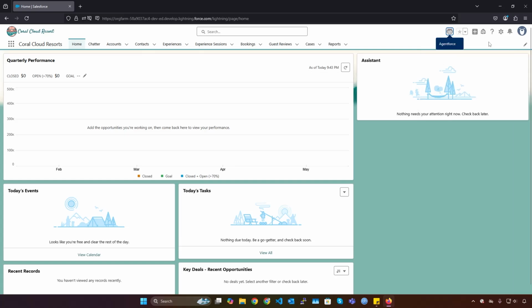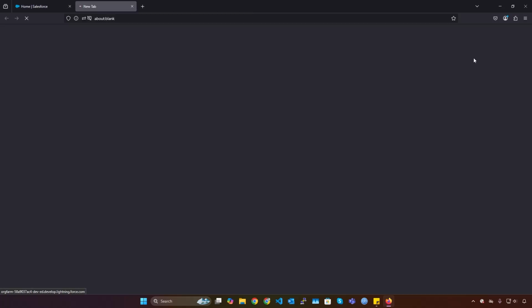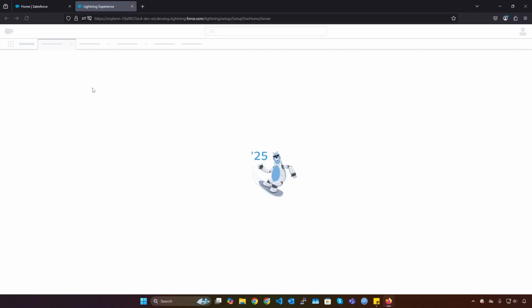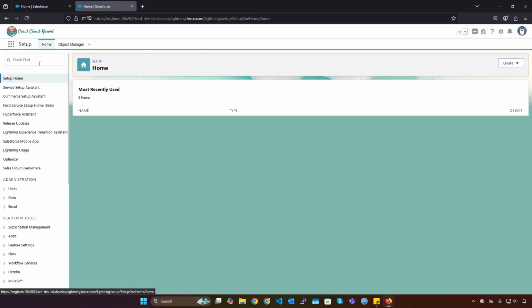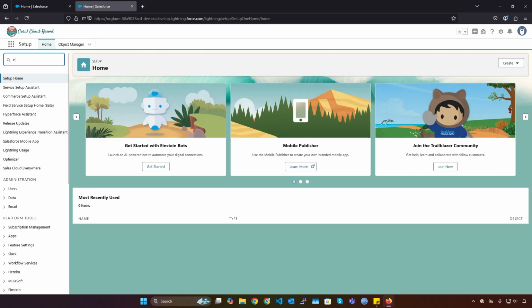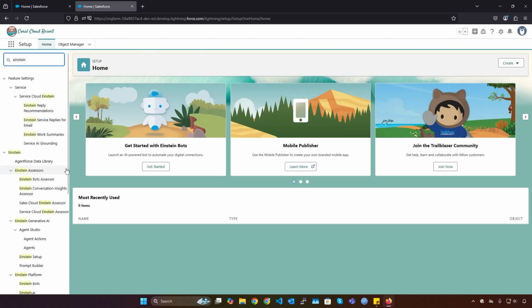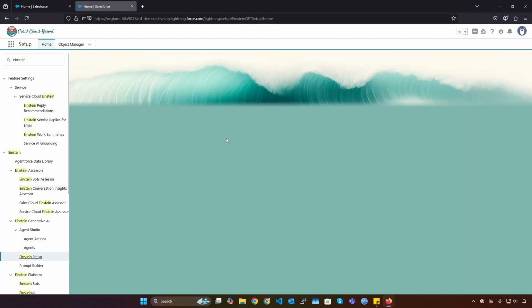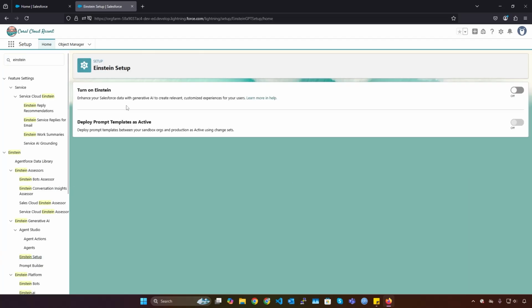First of all, let's go to setup, and I'll have to search for Einstein. And in here, there should be Einstein setup. Let's click on that. You'll have to make sure that before you can generate the prompt builder response, you turn on Einstein. So this one you'll have to turn on.